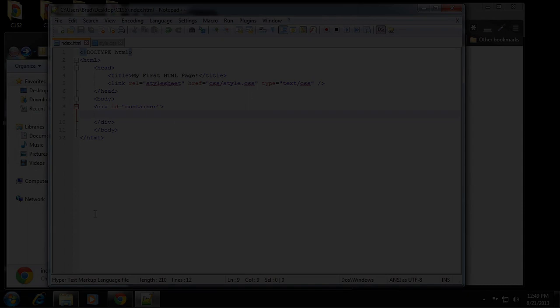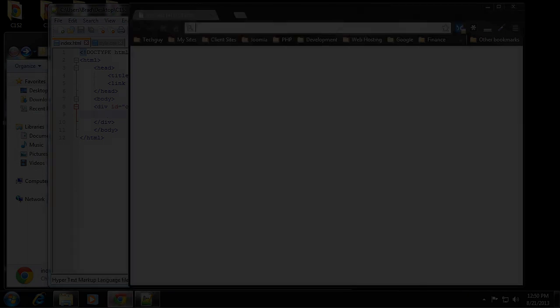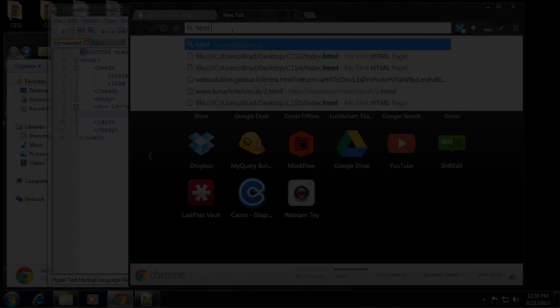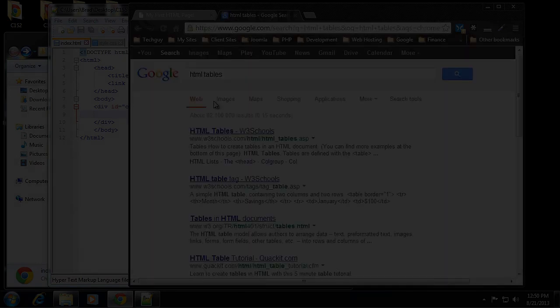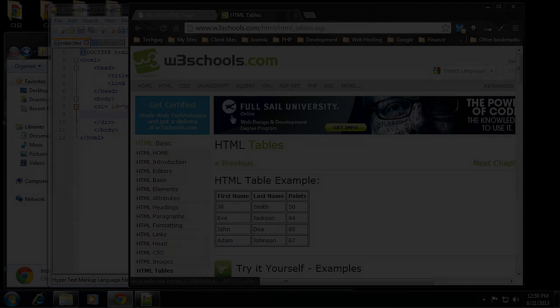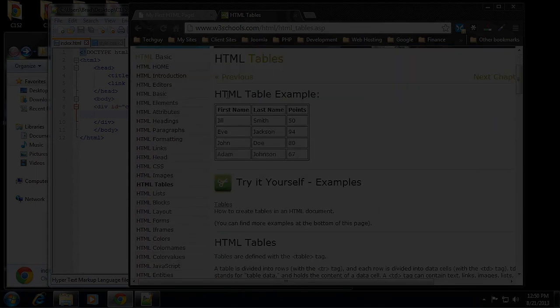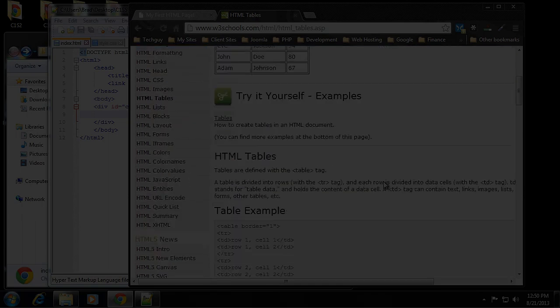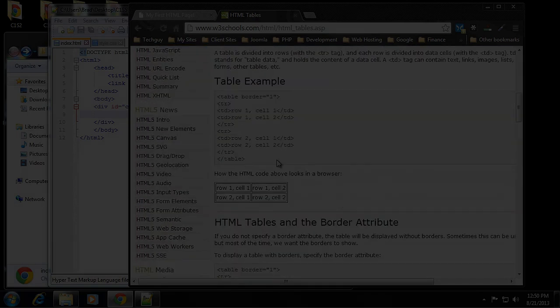So I'm going to go to my HTML, and I want to pull up a page. The W3C website, or W3Schools, is just an awesome website to learn pretty much everything. And this here will give you some examples of HTML tables. Tables are basically like how an Excel spreadsheet works. We have table headings, and then we have columns and rows. Alright, and here's the syntax.